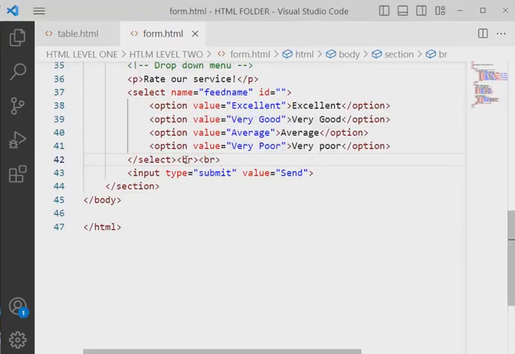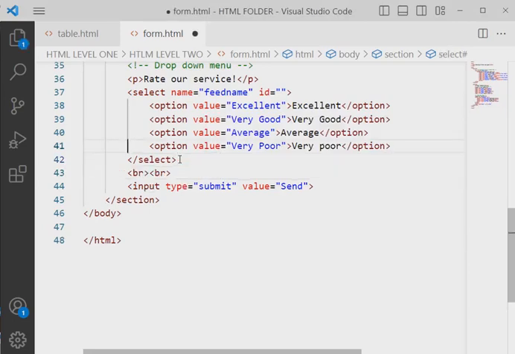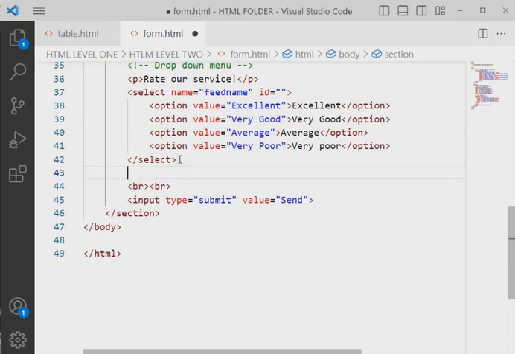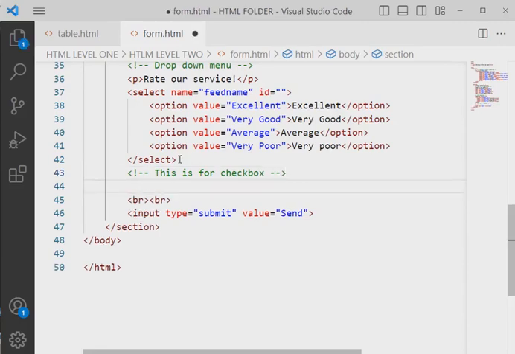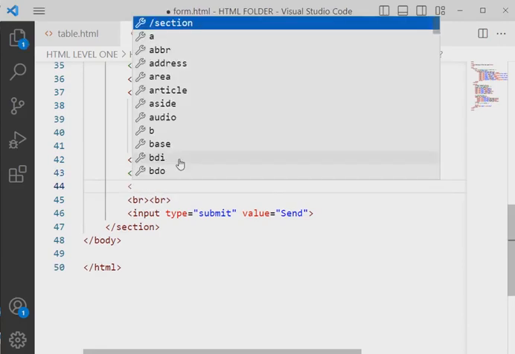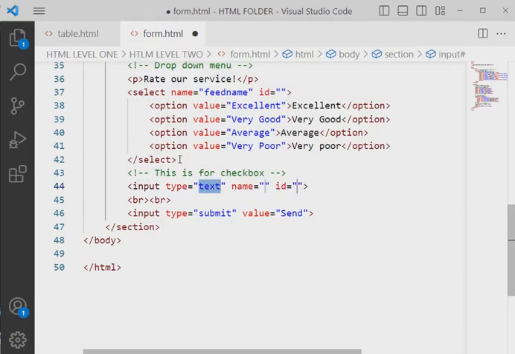checkbox, how to use checkbox. So I'm just going to bring this break button down here and use a comment to write it out. Let's say this is for checkbox. For this checkbox, we also use the input tag to create it. So I'm just going to call the input tag. So the input is for checkbox.